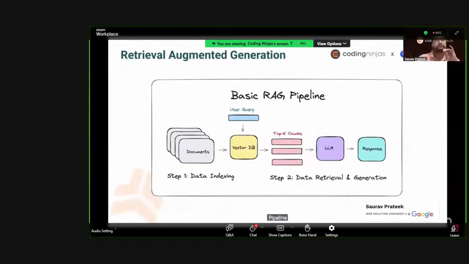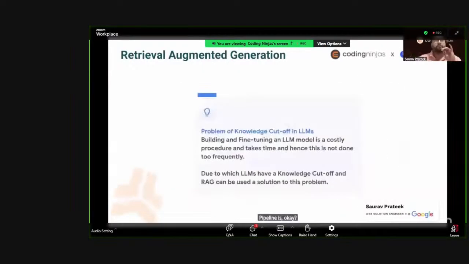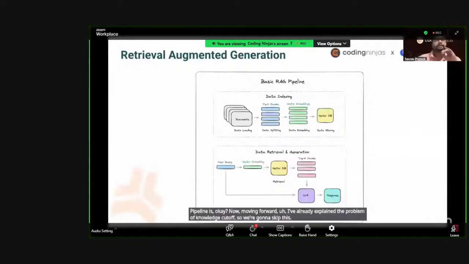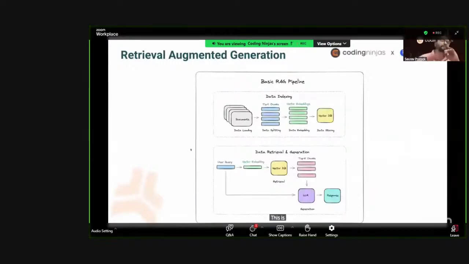Okay. Now, moving forward, I've already explained the problem of knowledge cutoff, so we're going to skip this. This is why we have split the two steps, data indexing and data retrieval and generation, separately. On top is data indexing, where we have a knowledge base or a lot of documents, and we split these documents into text chunks or chunks of documents.